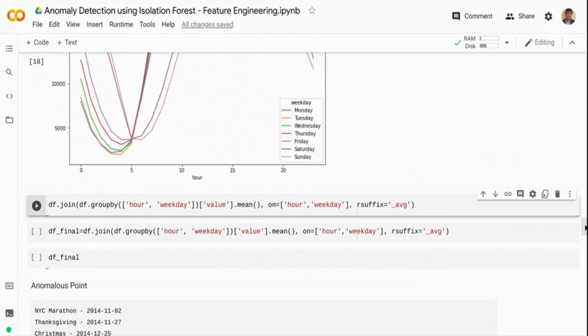So now we know exactly there's a weekday seasonality and there is also an hourly seasonality. So what I'm going to do is create one more column and add it to the data frame. I am not going to use this column in the model, but I'm just creating it so that I can see how an average ride looks like on a particular hour and a particular weekday.